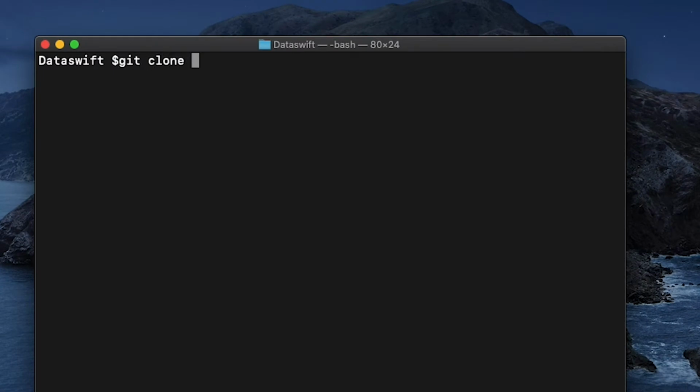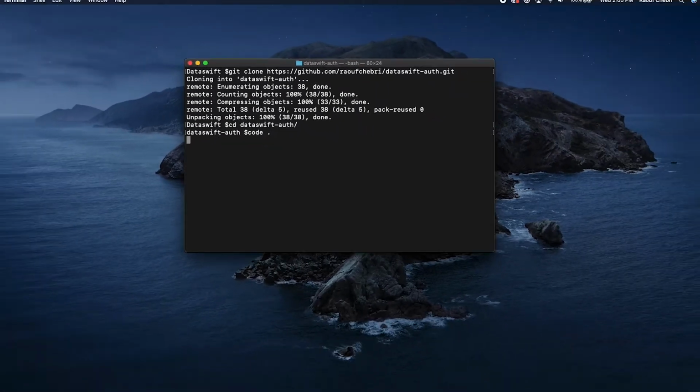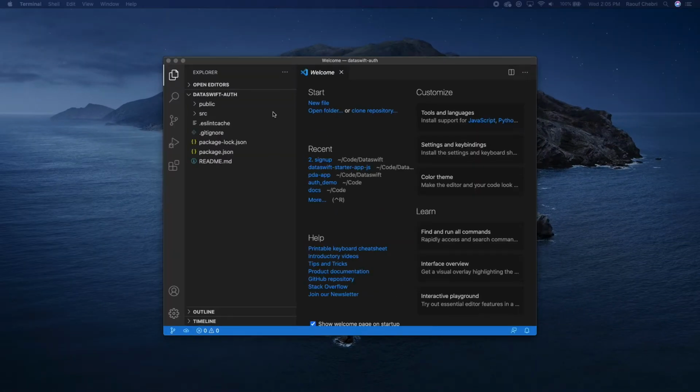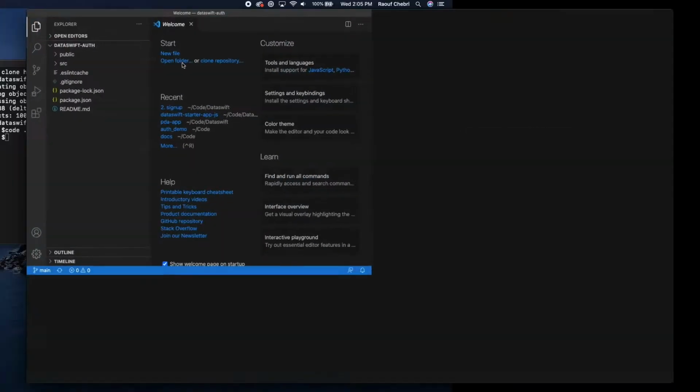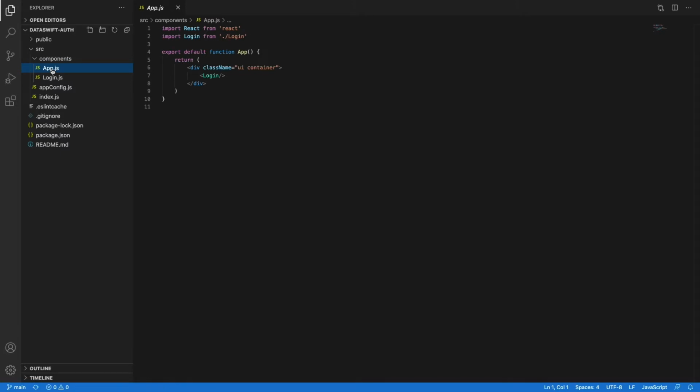I'm going to clone the repo and open VS Code. This is a simple React app with a login page. For more details, please have a look at the video about how to log in using our API. Without further ado, let's get started.